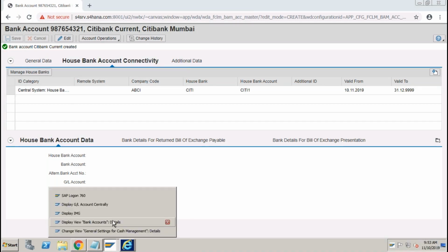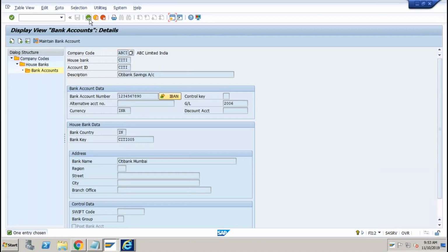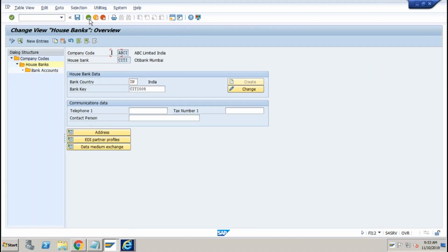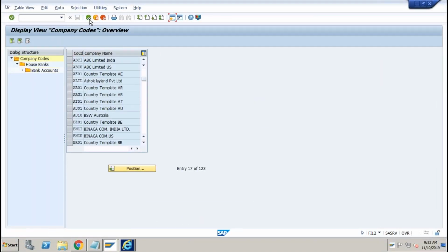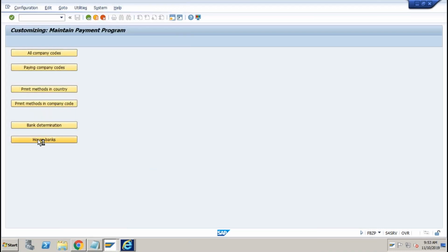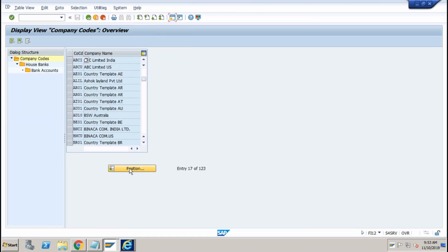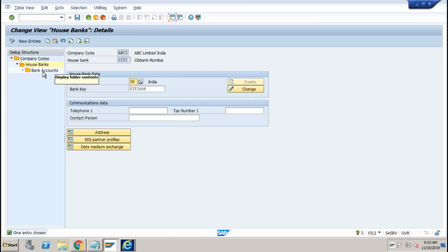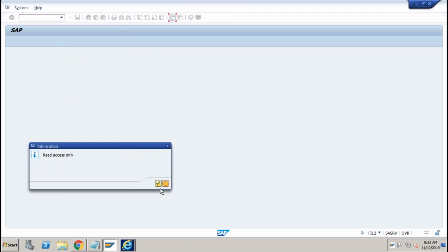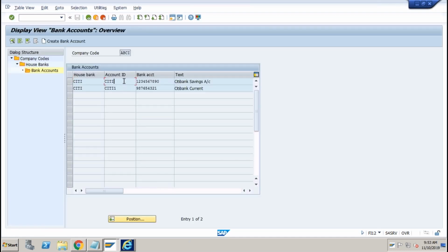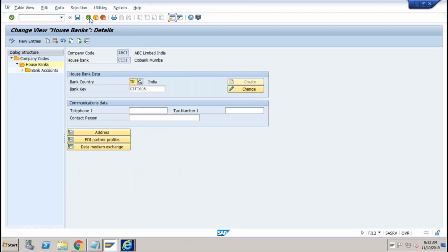Okay, so let's come back to the bank accounts and do a refresh here so that we are able to see two bank accounts now. So house banks, ABCI, house banks, and bank accounts. You can see Citi, Citi one. Clear?